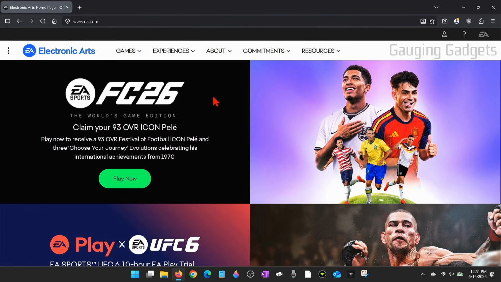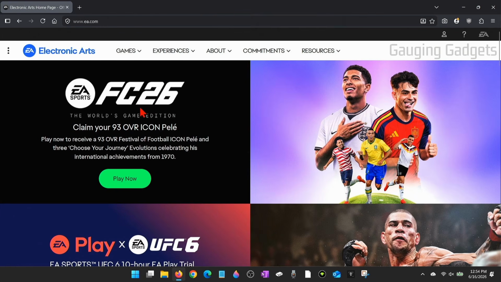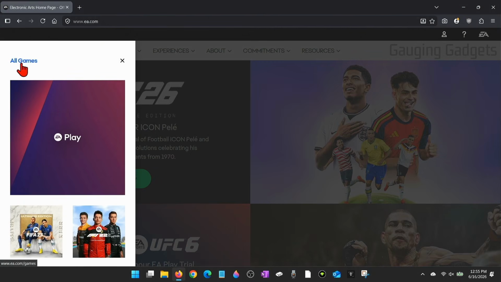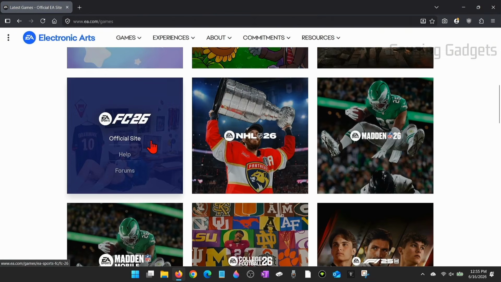So in order to actually install FC26 on our computer, we need to first have the EA app. And you can get that by simply going to ea.com in your browser. Check the description. I'll have a link there. Once you get to ea.com, you might see FC26 on the homepage here. You could just select play now, or you could select the three dots in the top left and then select all games and find FC26 in this list of games here.